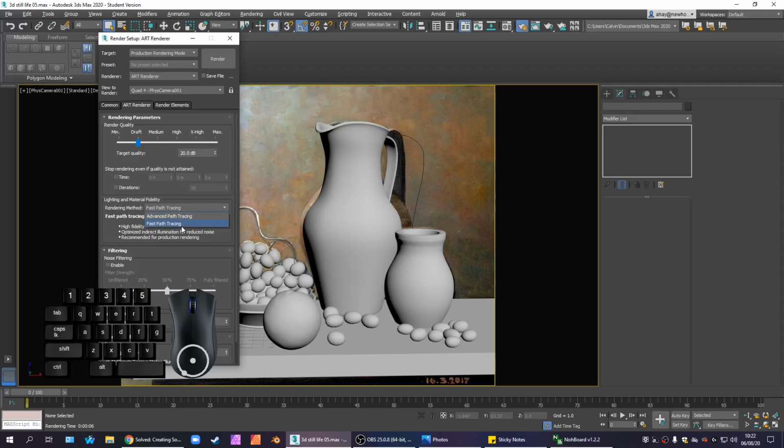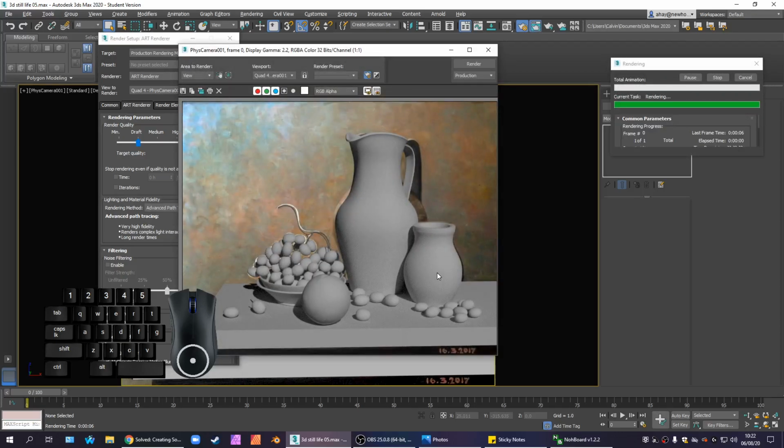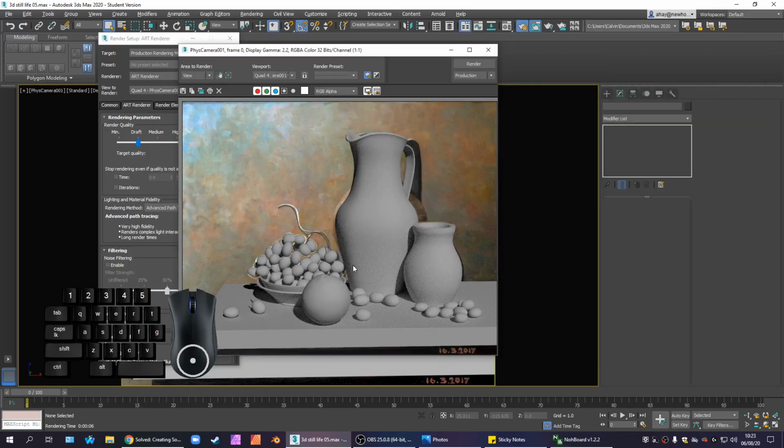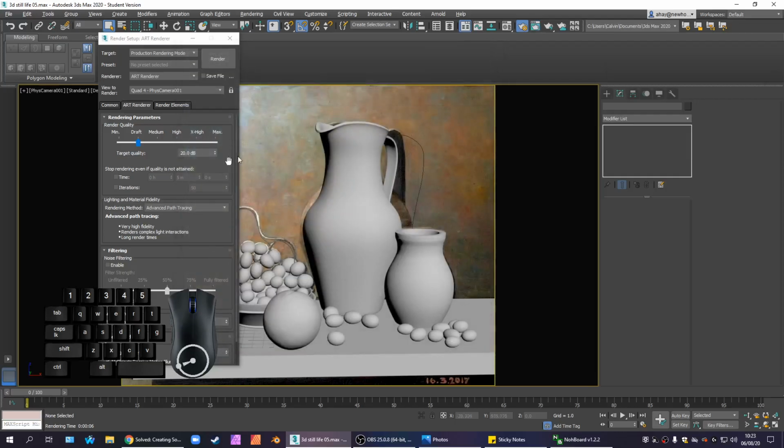So you have a couple options here, advanced and fast. If we set this to advanced, we're still doing a draft quality render. Hit F9. Took it maybe half a second longer, didn't really see a big difference, so I'm going to leave it on fast for now.